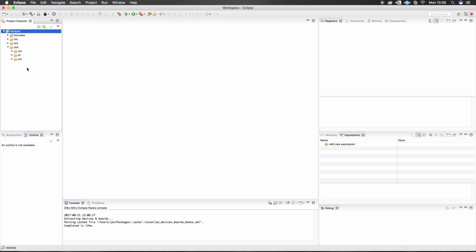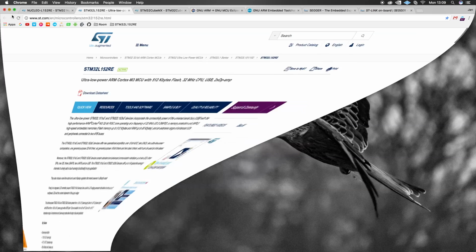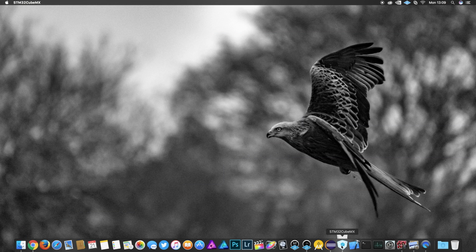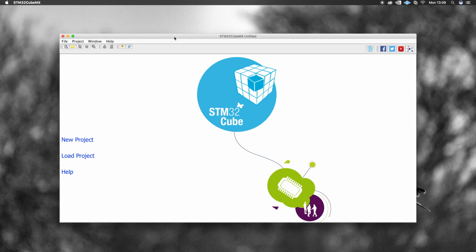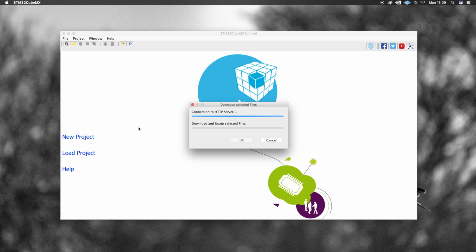Right, so the next thing to do is, if we come in here, minimize that. Let's go to STM32Cube. Let's generate a really basic project for our microcontroller so we can grab a linker file and any of the system files we would need.